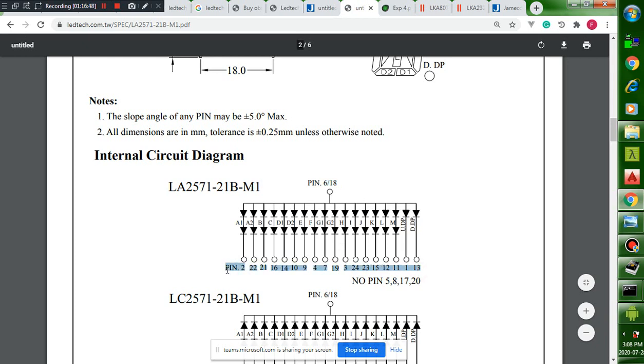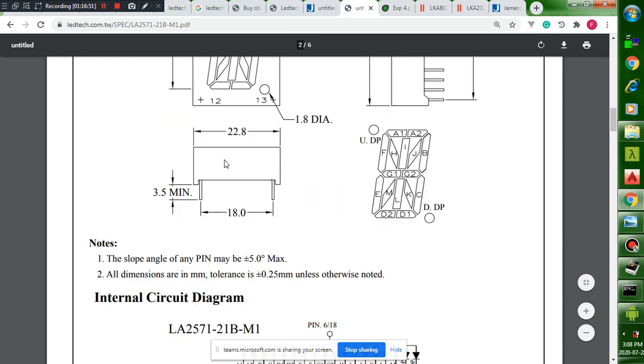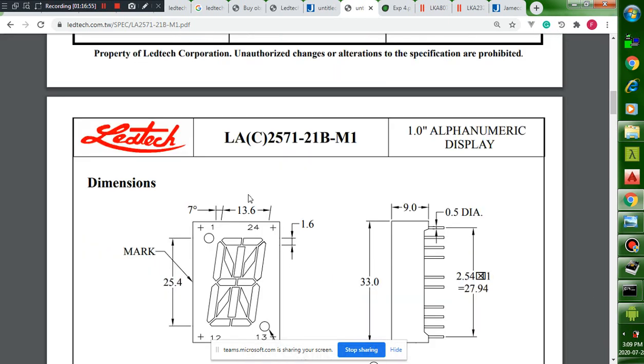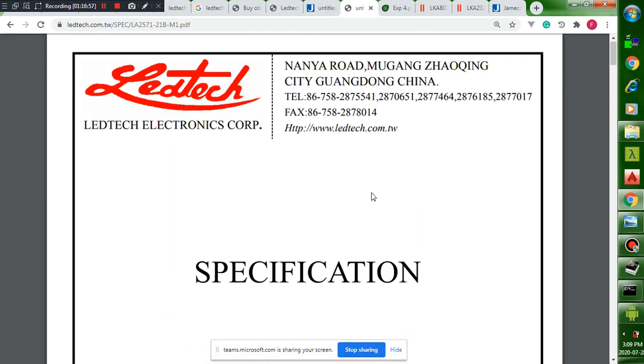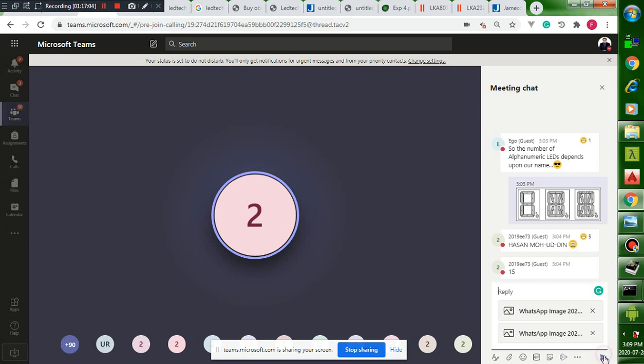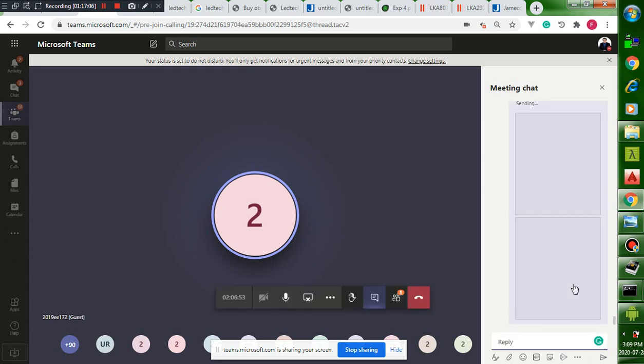What is the pin configuration and what are the dimensions of this one? I have been trying to find them on the web, but it's actually obsolete. I can't find it. If any one of you can find it, it's good for you. Otherwise I'm sharing the data sheet and the pictures over here.